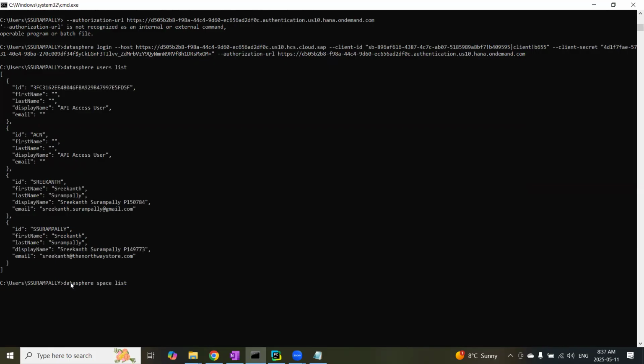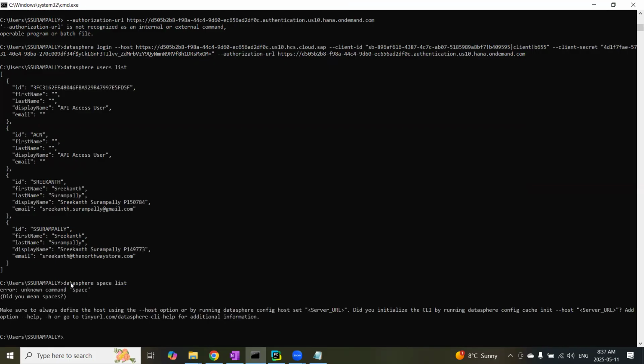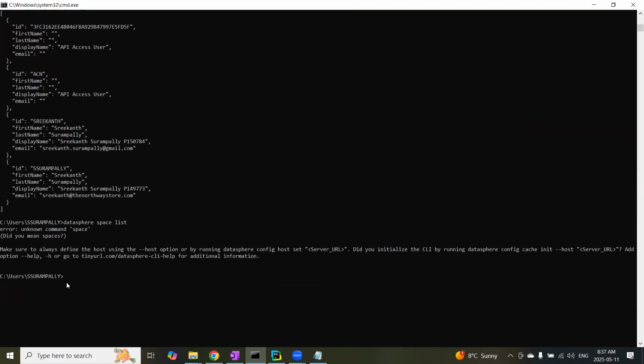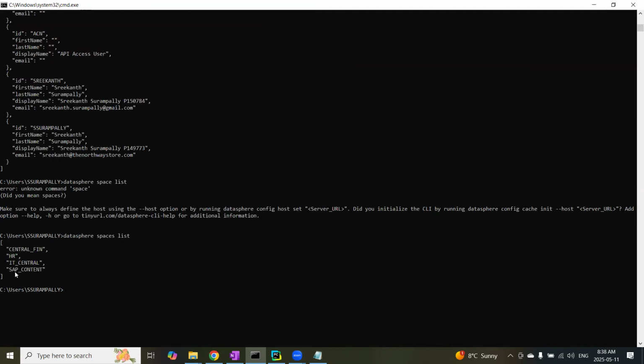Similarly, you can run datasphere space list. If it is a wrong command, it will complain, and then I think, did you mean spaces? Okay, just give me that. You can run this. It's going to read the spaces. I have 4 spaces created in my Datasphere tenant. So you can do a lot of other activities there.